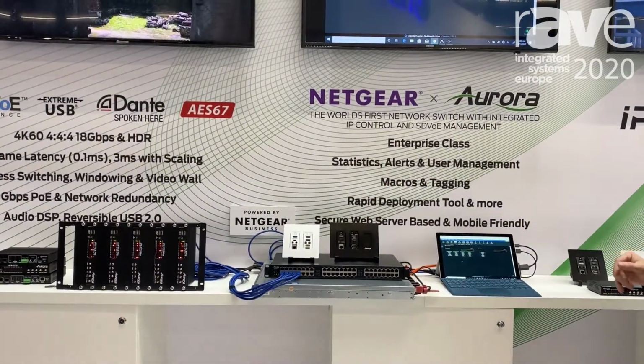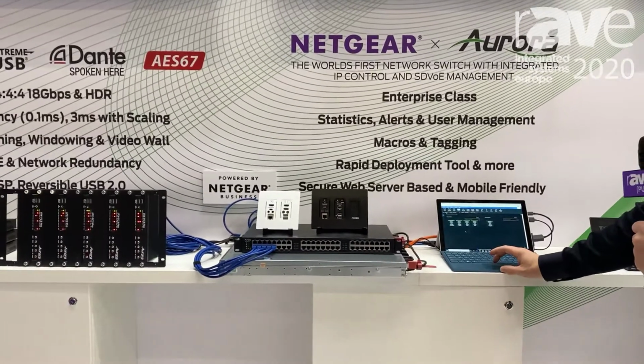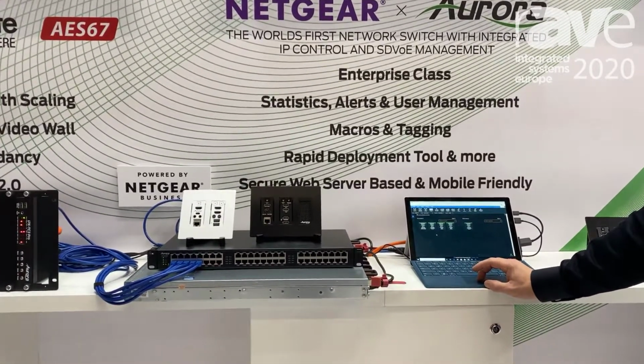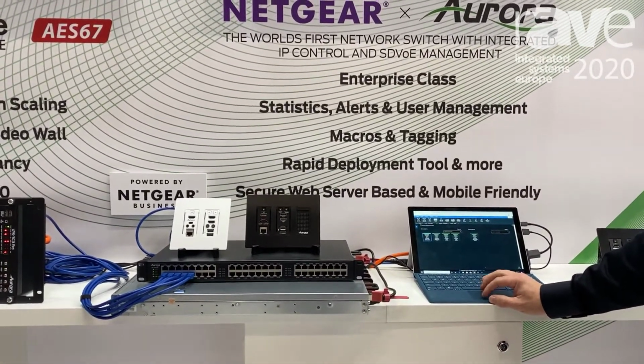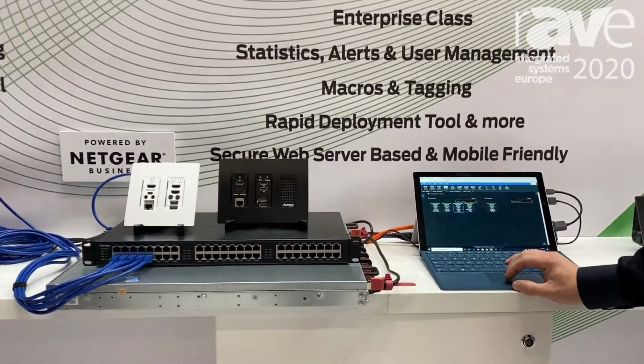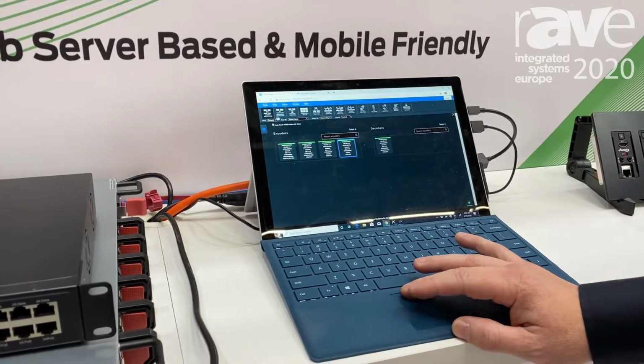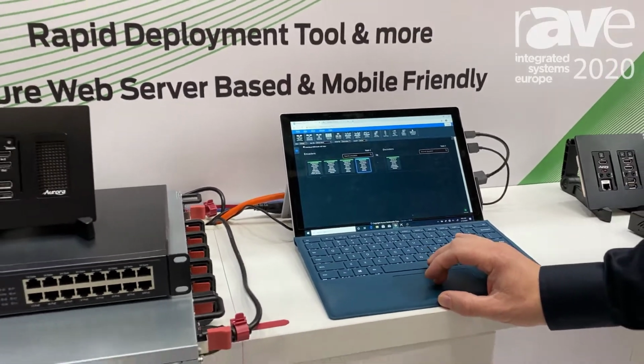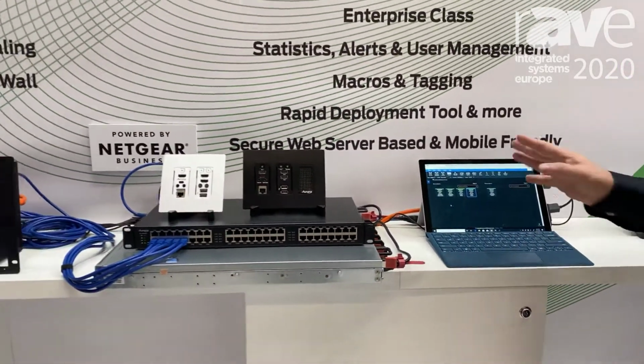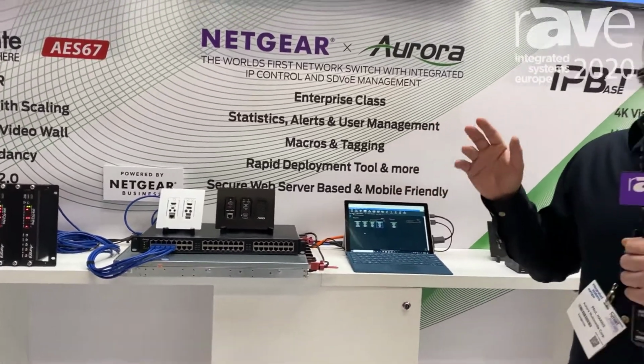And what it allows us to do is we could serve up from inside of it without any external equipment or software, all the different things that allow us to control the system and the solution from the NETGEAR switch. We could do all the matrixing, routing, firmware upgrades, enterprise class statistics, alerts, you name it, we could do it all.